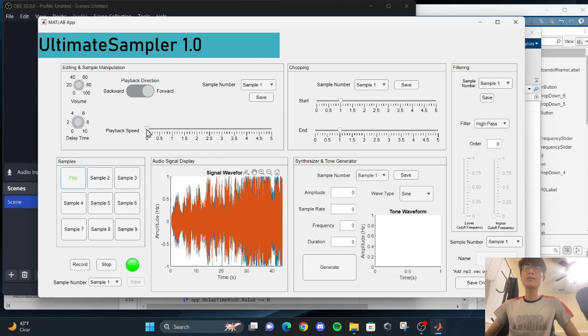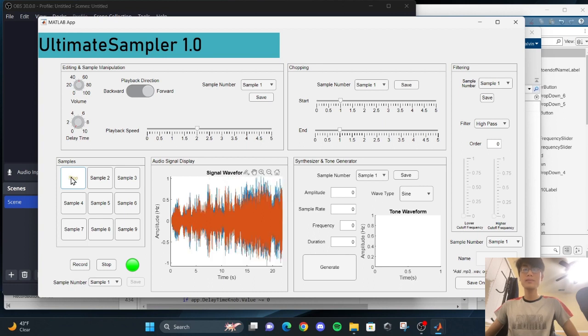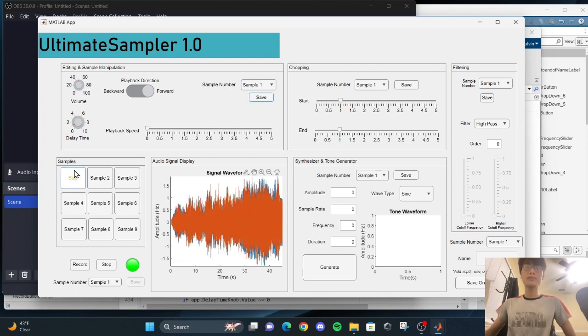Next thing we'll do is playback speed, so you can slow it down or speed it up. In this case, I'll show you at 2 times speed. And as you can see, it plays much faster. And another thing you can do is delay time, which is echo. So I'll put an echo of 1 second, and then you will see that it overlaps itself after 1 second. So now you have 2 of them playing.